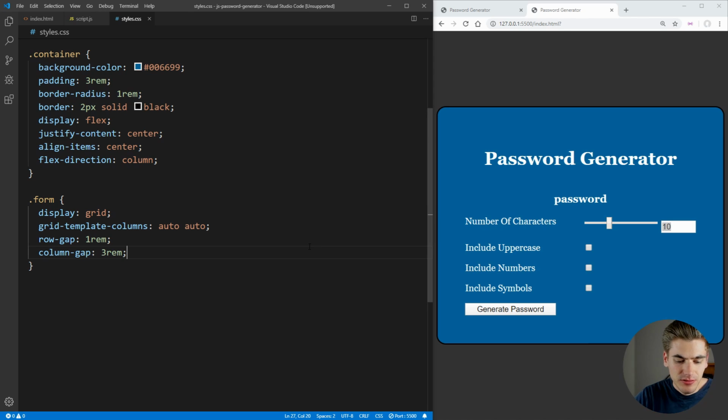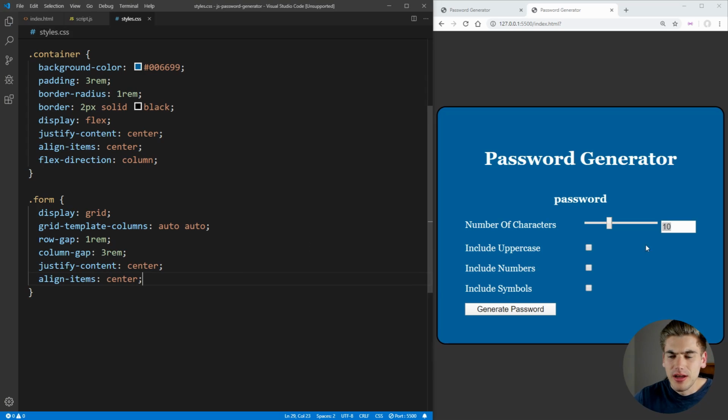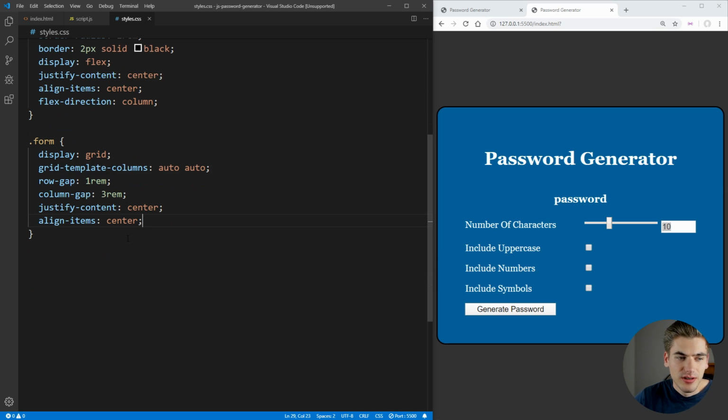The last thing we need to do is just make sure that our grid is centered. So we'll say justify content centered and align items in the center. Now that'll make sure that our grid is always inside the center of its container instead of stretching or being pushed around. Now what we need to do is actually style our different elements.